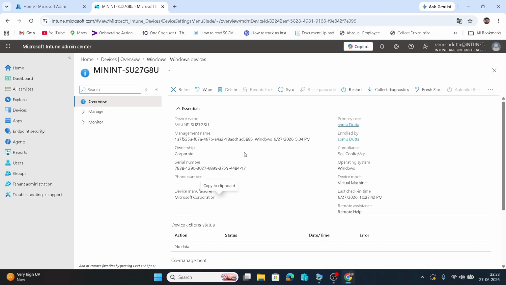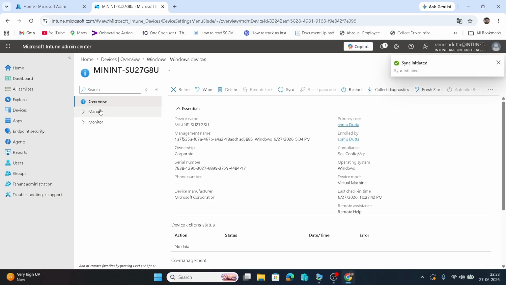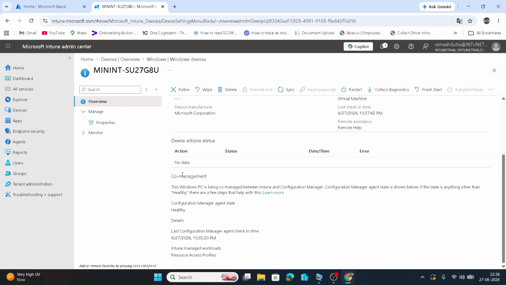Now if we click on this co-managed device, we are getting a sync option, and the device is fully co-managed, that's why we are getting this option. You see by default the resource access is showing as Intune management workload, and the configuration and the agent state is showing as healthy, means the SCCM client is installed, communicating properly, and still managing the device.